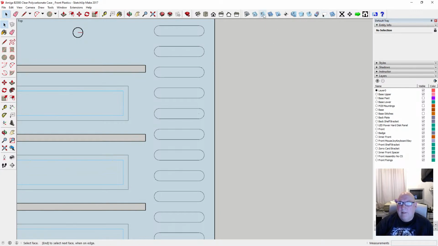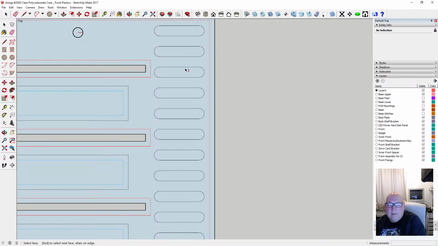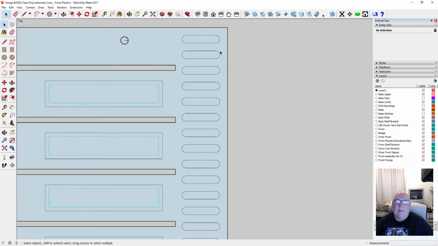So inside cut, select face, N to select the next face when on edge. Right, so end. No, it's not doing anything. Right, let's just give up.